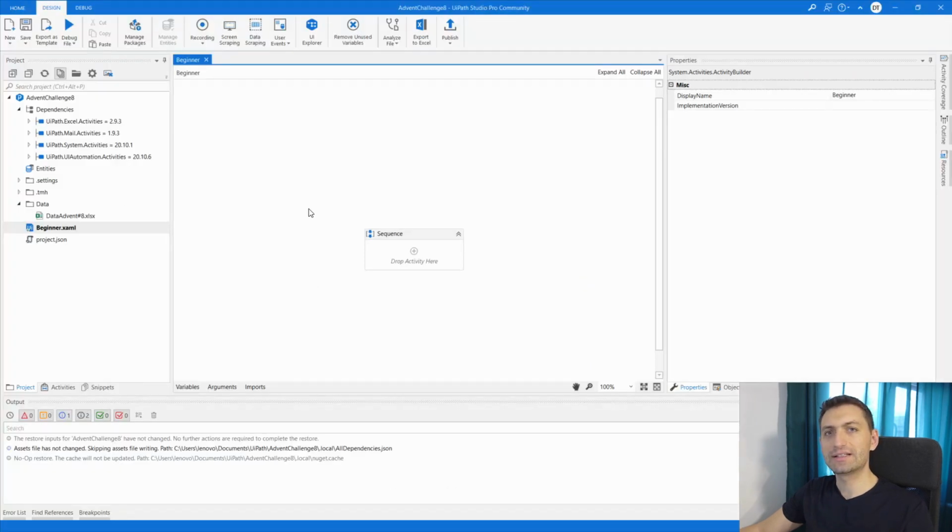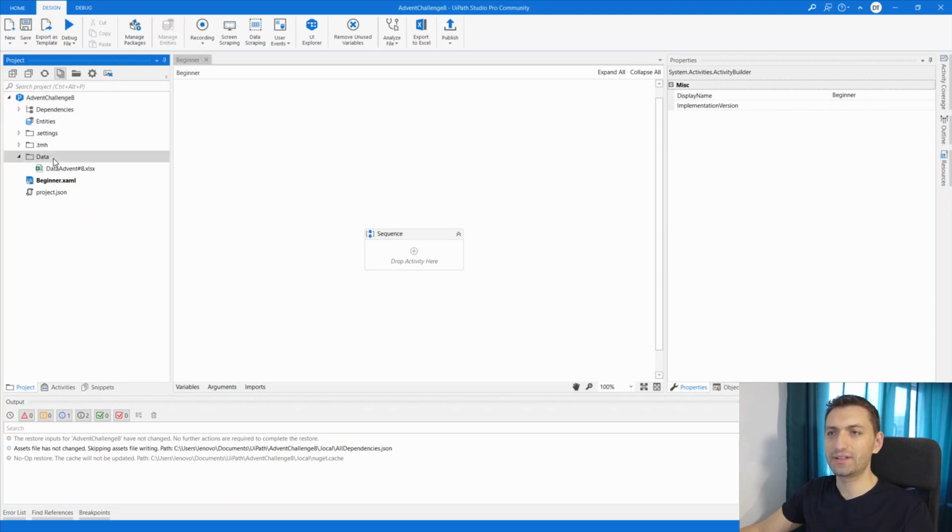What I have here is very basic. I have a project which is an empty project. I don't have any REFramework because it's not needed. I'm going to collapse the dependencies. I have here this data, which is the exact same file which I showed you previously. And here in the beginner sequence, I'm planning to resolve the beginner request. As you know, there is the beginner and the advanced, and we're going to resolve both of them. So let's see how we can resolve the beginner.